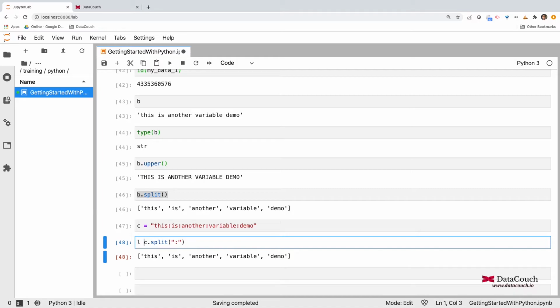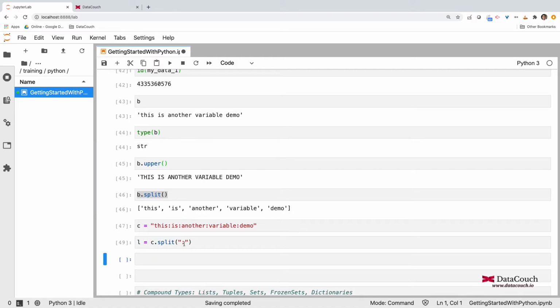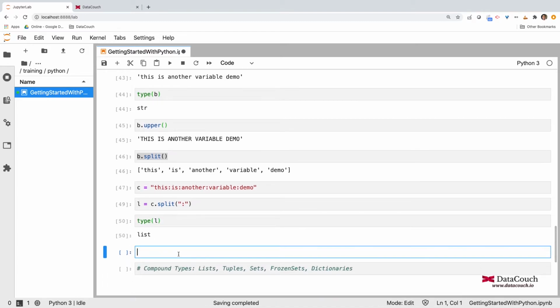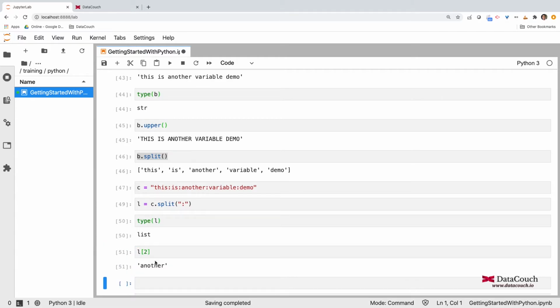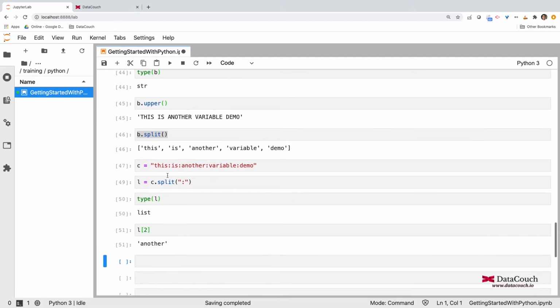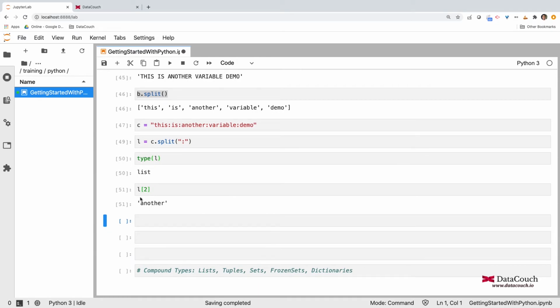Let's say I assign this to L and run this again, and I can say type of L. Even though we will be covering lists in compound types, I just started the discussion and I want to show you that a list is very much structured because I can refer to it by index, and it starts with 0. So the 0th index will be this, first index will be is, second index will be another, third index is variable, and fourth index is demo. You can see we got another here because it is the second index, and if I just change it to 0, then it will be the first one. So like that you can play with this.